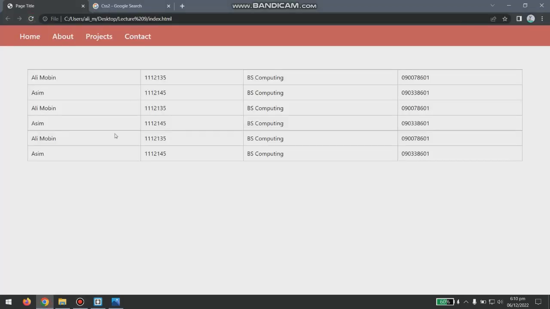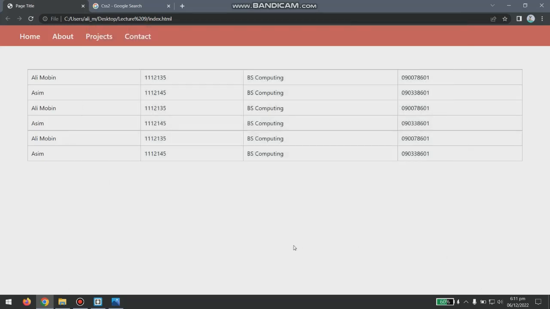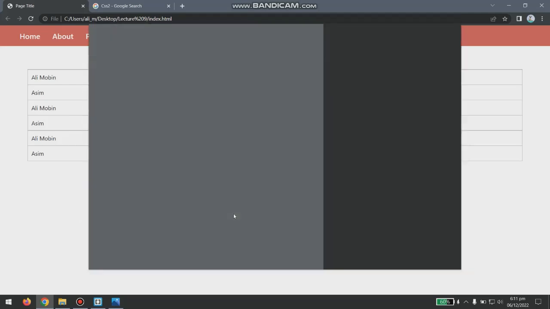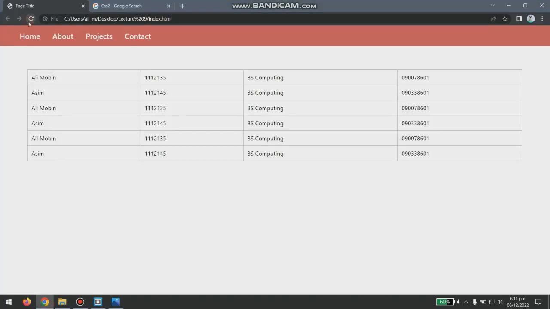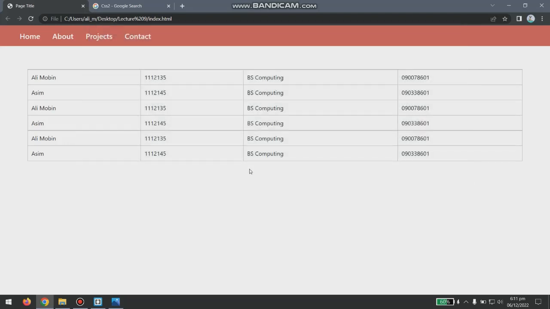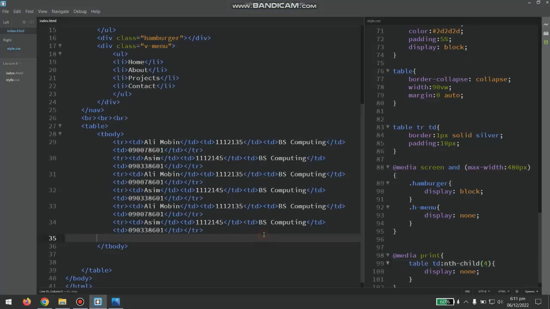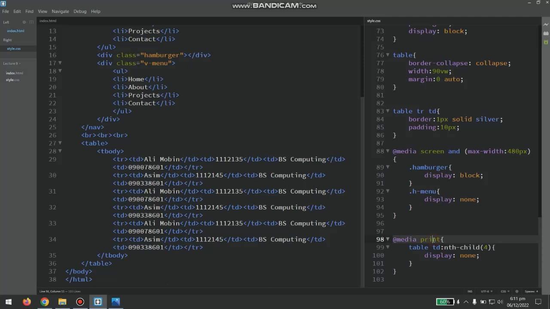How does it see? You can see here 0, 1, 2, 3. But in UI design it looks like there is no zeroth start. Okay. So now you can see here during print, what I did was hide the fourth column because I don't want to give the confidential information to unauthorized personnel, or person. This is how media print works.